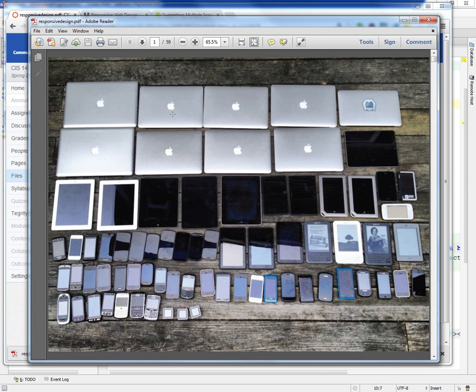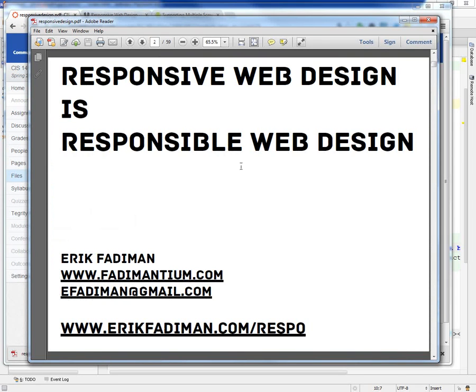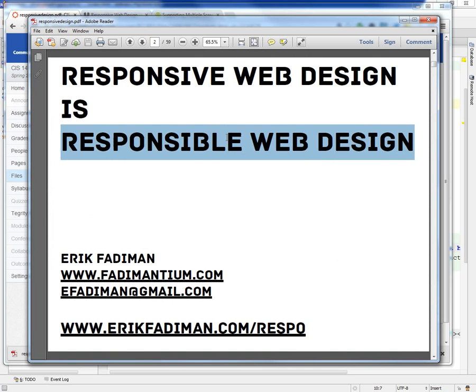And beyond these, we have the larger screens like TVs. TVs are now displaying web pages, and they have huge screen real estate. And the latest Macs with their Retina screens have 2,000, 2,400 pixels or something like that across. So they're huge. So he uses this tagline. He says, responsive web design is responsible web design. And this is the guy, Eric Fadiman. So you can go to his site and see his stuff.